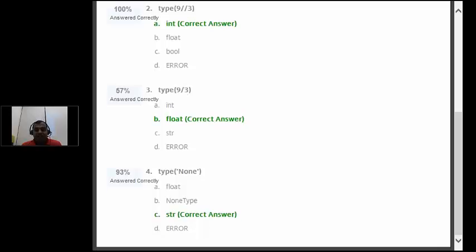Okay. And the last thing was again slightly tricky. If you did not notice the quotes around None. So plain None will have a type of NoneType, but because None is inside quotes, it represents a string type. So almost all of you have got it correctly. So if you have any questions, I'll just wait for a few moments.